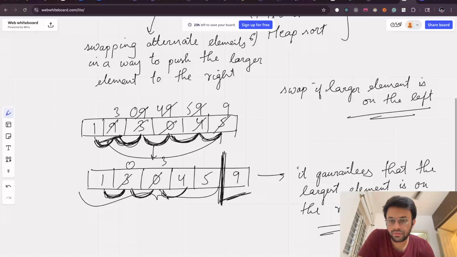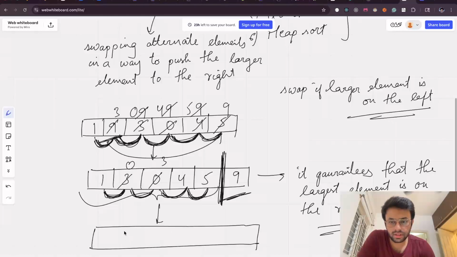Then compare 3 and 4. 4 is larger and it is on the right, so correct, I don't need to swap anything. Then I'll compare these two, 4 and 5. 5 is larger, which is on the right. Again correct, I don't need to swap anything. So in this second iteration, I just swapped 0 and 3. So my array became something like this: 1 0 3 4 5 9.